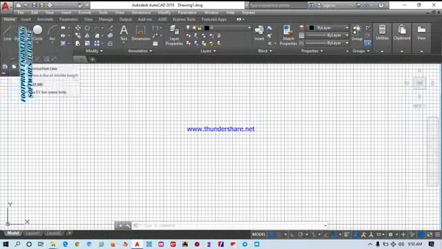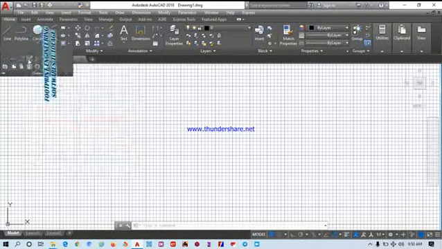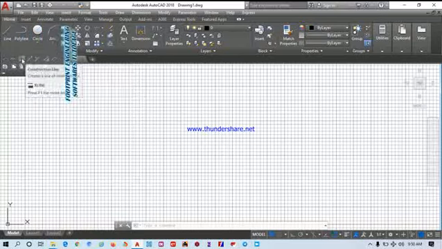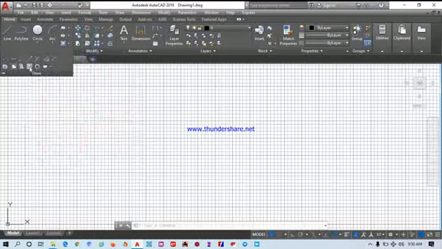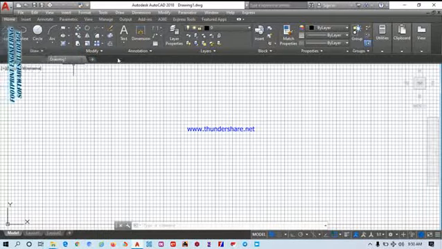This is construction line for projection. This is to project. This is X-ray. Our construction line is an infinite line. You can't see the beginning and the end. These are ellipse and some other functions. So that's the draw palette.